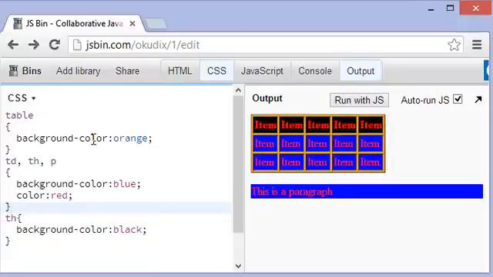So for the most part, you can go ahead and change, put in different tags. You can combine tags as much as you want.